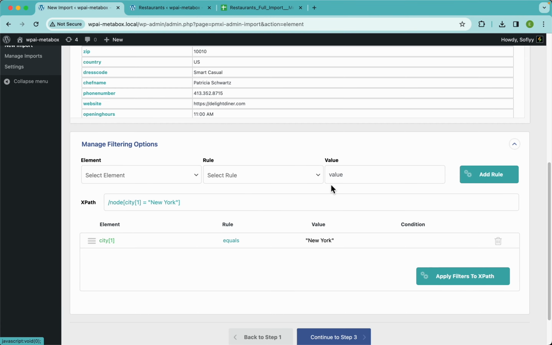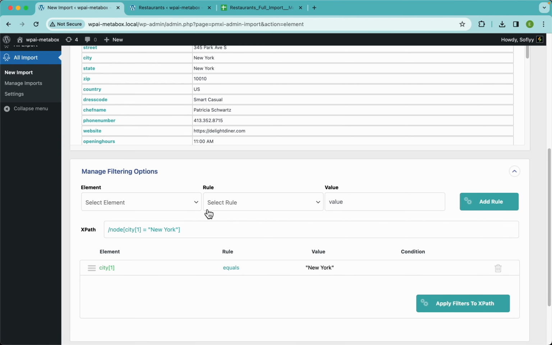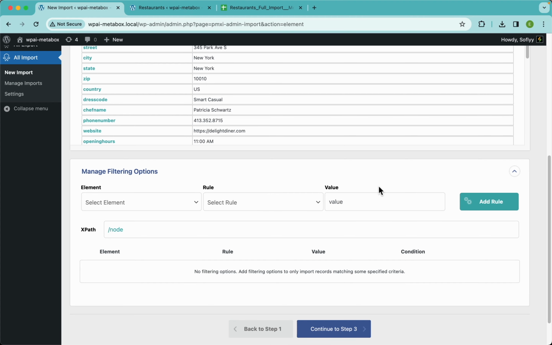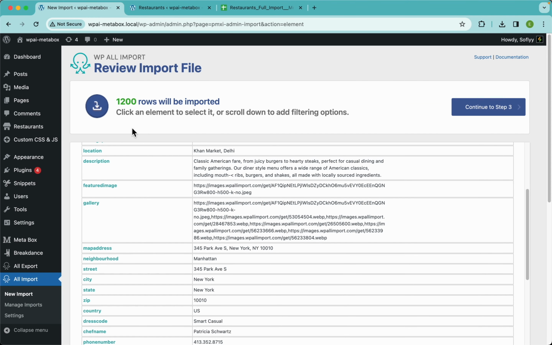So let's do that. Right, so you can see we no longer have 1200 restaurants. Now we have 45. So that's cool. Now you can add as many rules as you want. But for this example, I'm just going to roll with the 1200 restaurants as they are. Right, now let's continue to step 3.